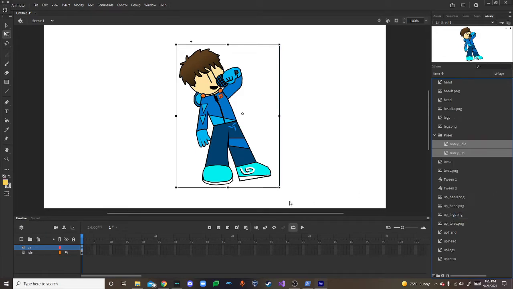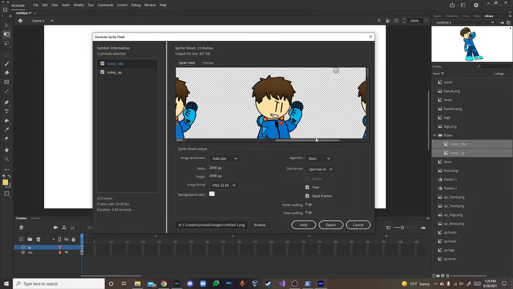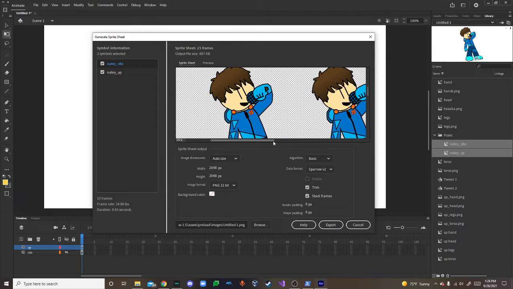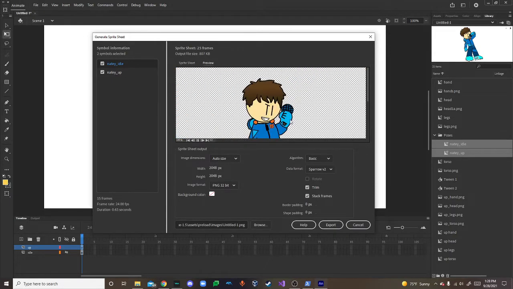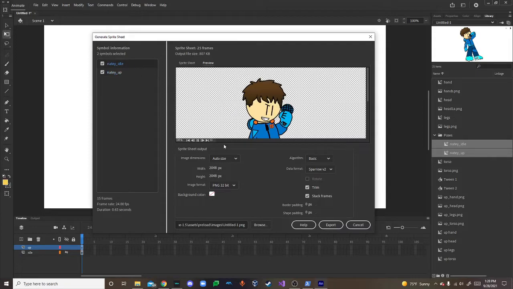generate sprite sheet. And then you should see all this stuff here. Wow, look at that. It's downright gorgeous. All right. And then once you go to preview, make sure it's all cool. Wow, look at that. It's just bloody gorgeous. All right, so when you export it, make sure it has these exact same settings. So Sparrow version 2, basic, trim, stacks, yeah, all that.